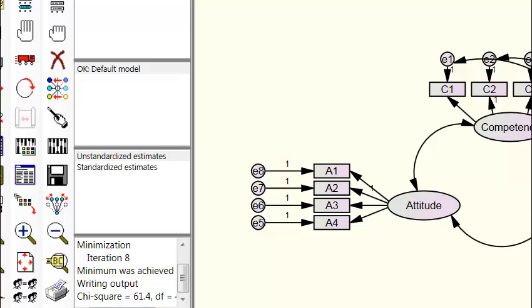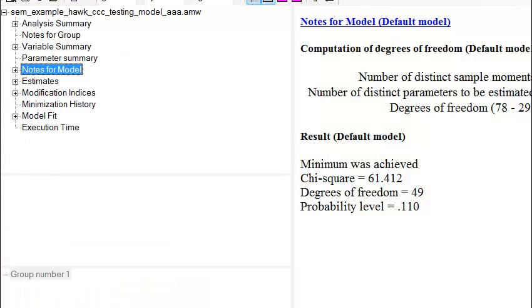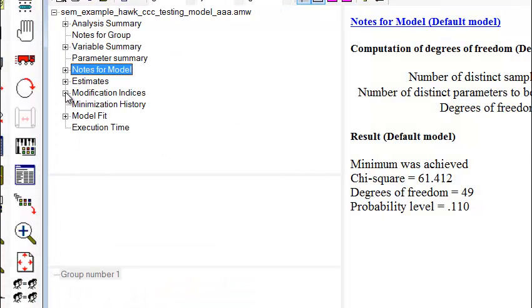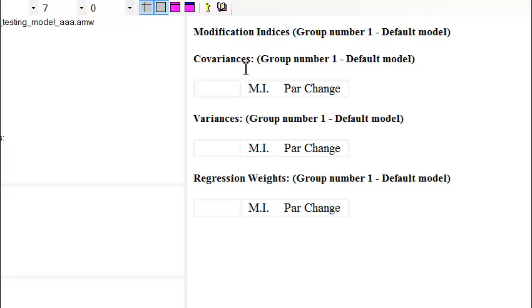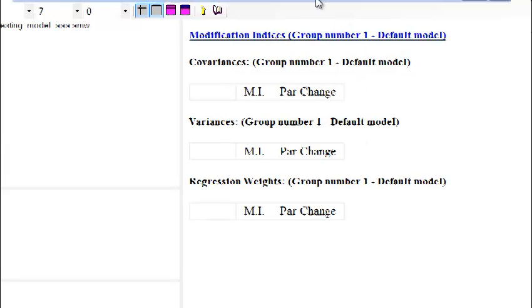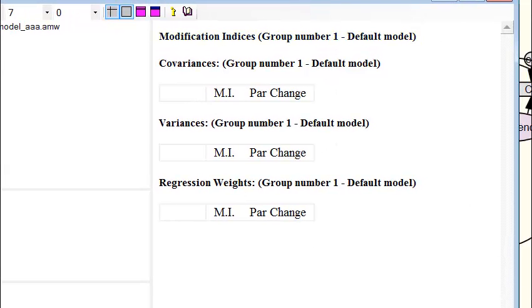Okay, we're going to go back to the modification indices. Hopefully it will be blank because we did what it told us to, and it is. Okay, so it's no longer making any suggestions. Okay, so we have properly identified this model. Yay us. Next step.